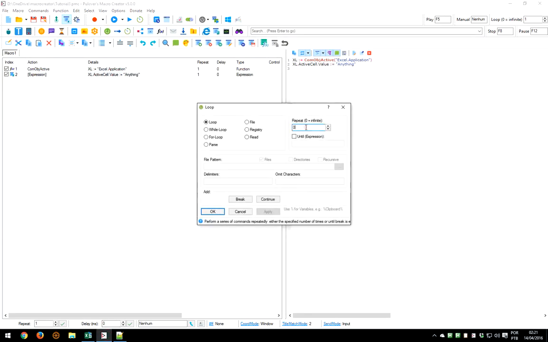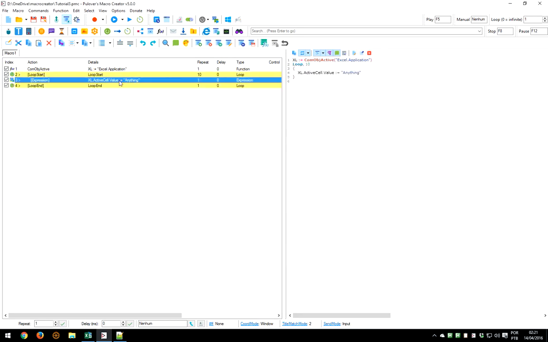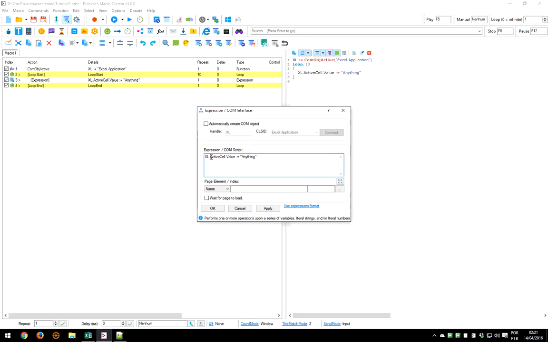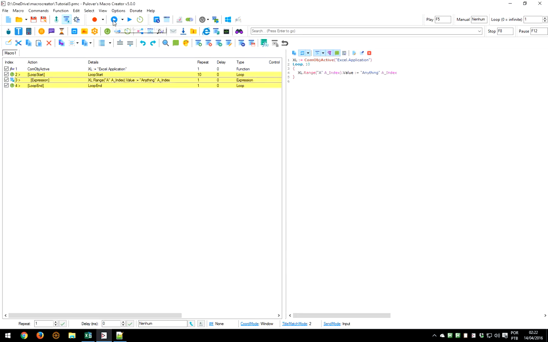Let's put a loop here, 10, and we're going to set our Excel range A index, which is a built-in variable for the current loop iteration. Set the value to anything at the index. See?